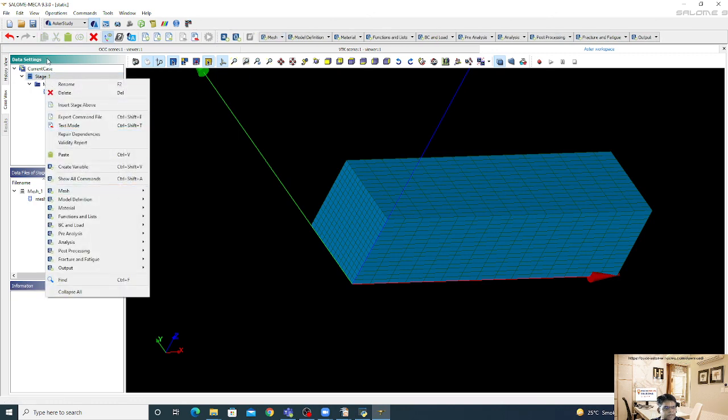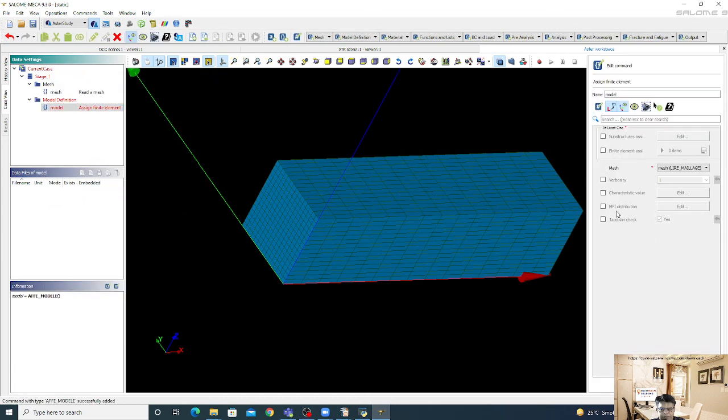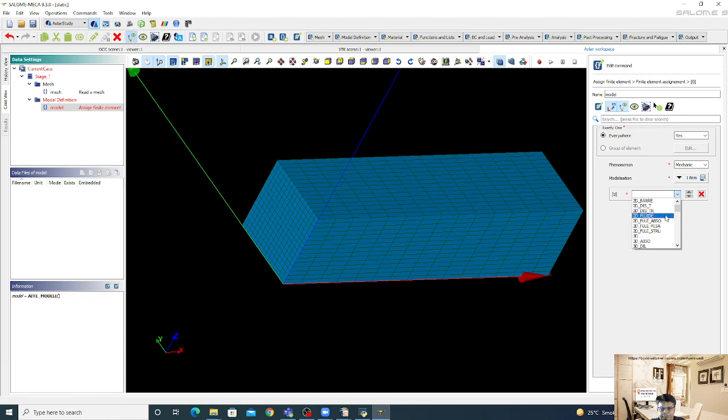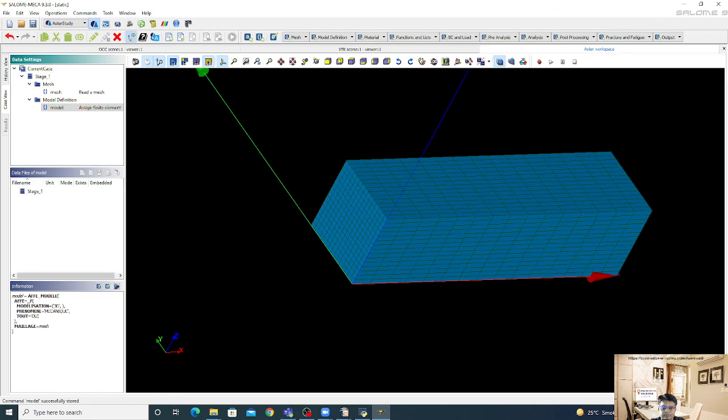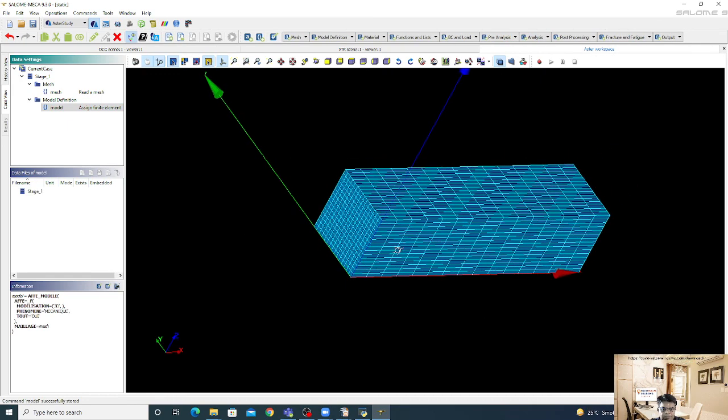Now we are going to define the elements. Right click on it, and the options will come here. Then go to model definition, assign finite element. So click here. For now I am clicking everywhere, and then select mechanic. You also have to select the modelization, which element. I'm selecting 3D. So the 3D element is applied to the model.